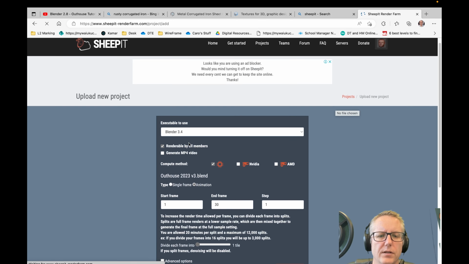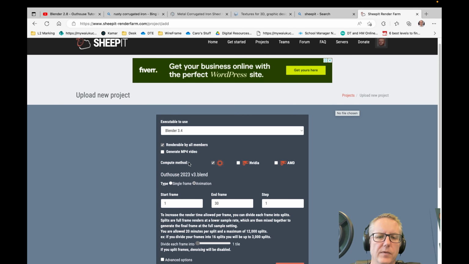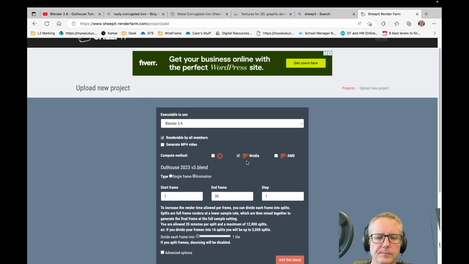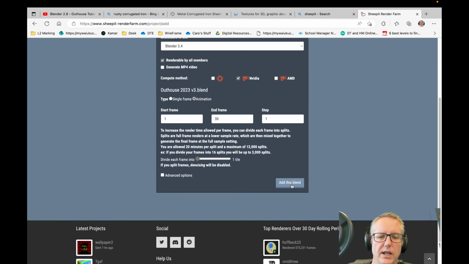Cool, so it's going to render, only have one of these tick boxes. So I'm going to just leave the CPU ticked. You can do one or the other. I lied, I'll use NVIDIA. I've got a couple of NVIDIA cards running, I think, somewhere else. So the start frame is 1, end frame is 30, and then I'll just go add this blend.